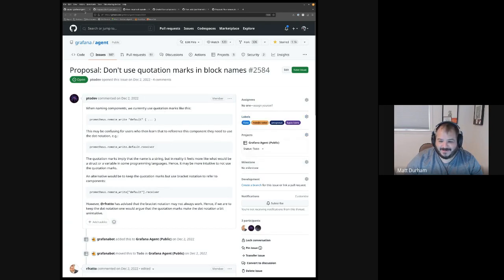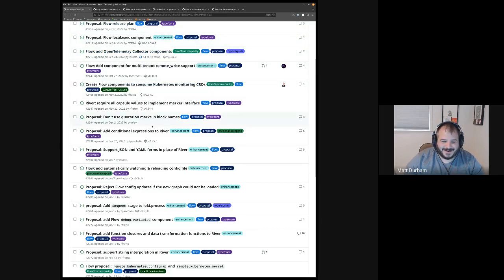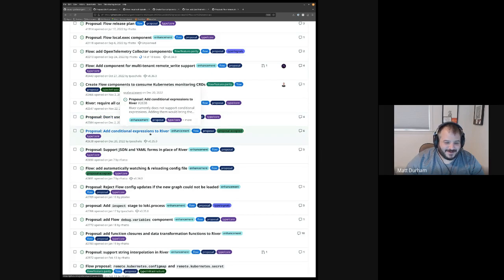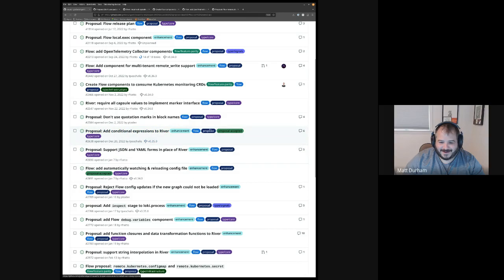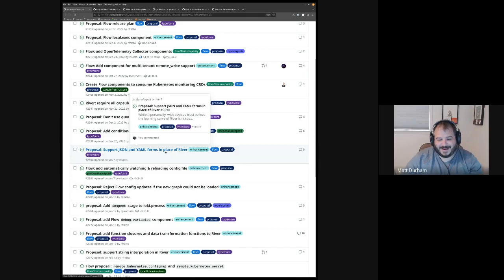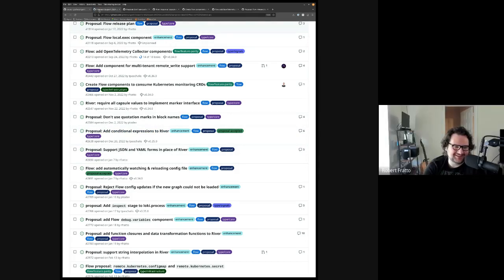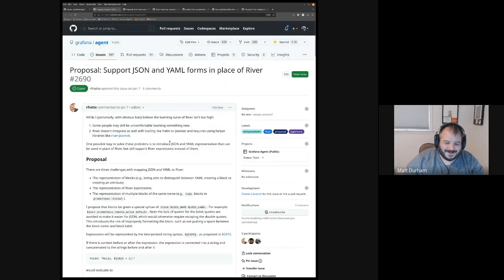Cool. And maybe we have time for one more. Oh Lord. The next one, add conditional expressions to River. That one's already accepted. Oh, it is. I'm sorry, I don't know when we did that, but it's already accepted apparently. Support JSON and YAML forms in place of River. Can we get that done in 7 minutes? Well, we can try. All right, let's just see.